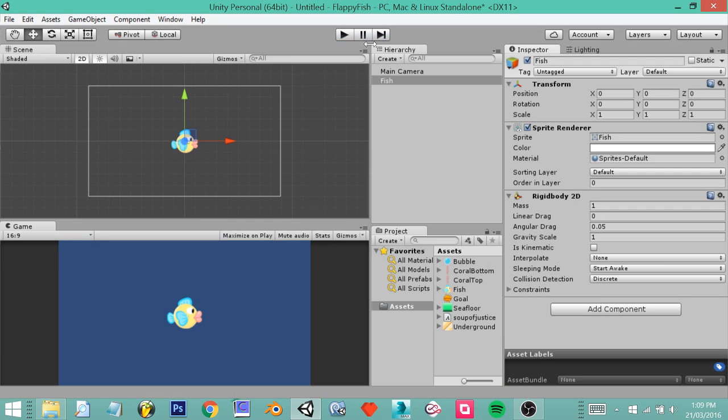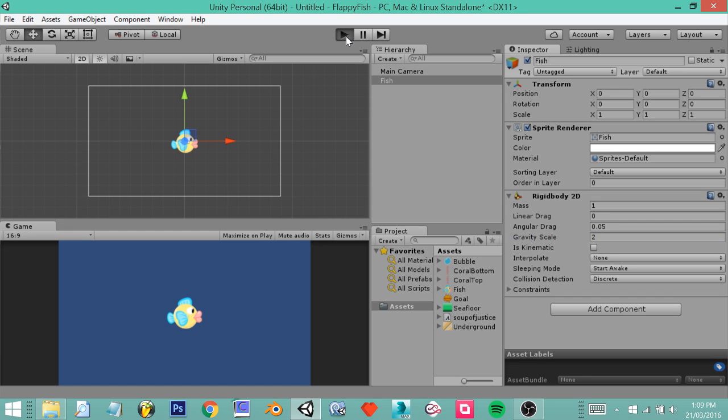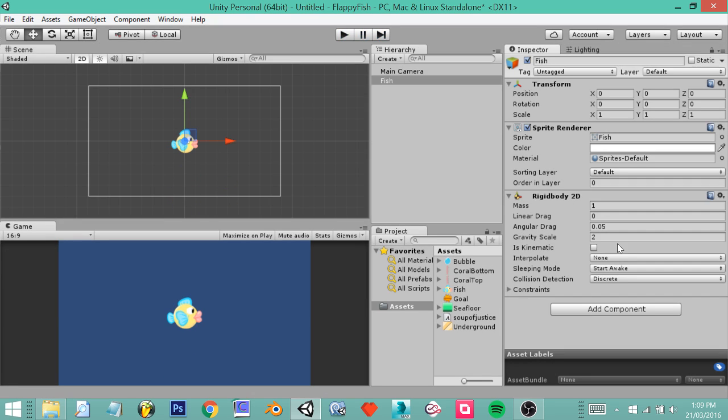Slowly, but he does actually fall. I might make that 2. This is how you change how fast he falls, how much gravity is being applied to him. So if we set that to 2, he'll fall a bit quicker. And 4 would be even quicker again. But 2 is fine for now. So that's good, that's a start.